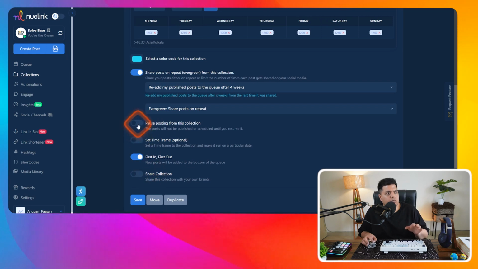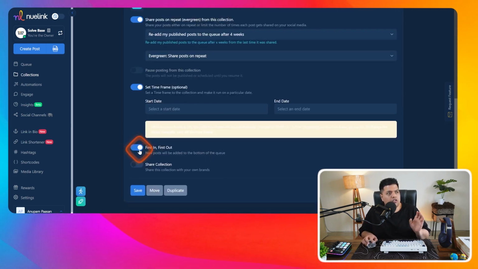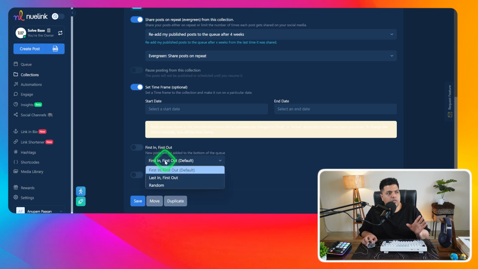There's pause posting from this collection. There's set time frame, so you can set a time frame. So it's only going to post if you set a start date and end date. And after the end date, it's going to make that collection useless, so it's not going to post again from that collection that way. There's also first in, first out. You can disable this. Then you will have these 3 options here.